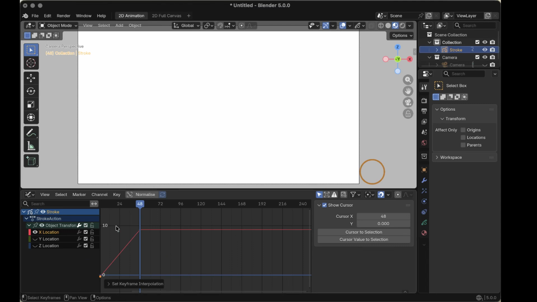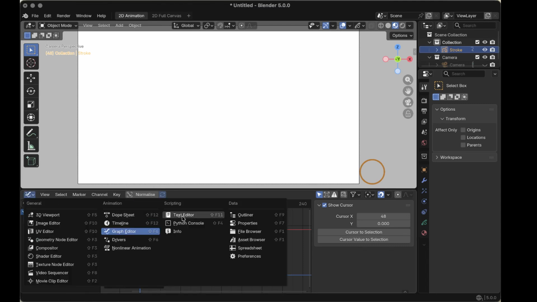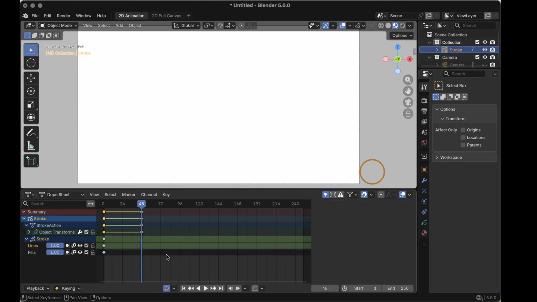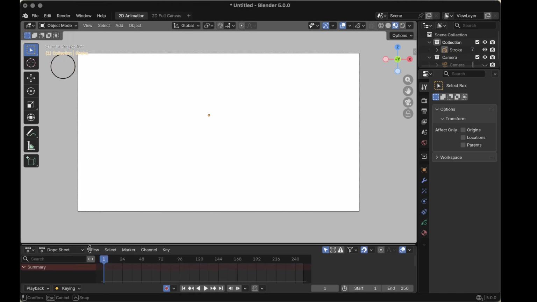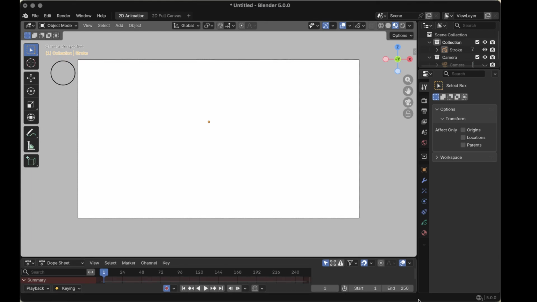Now we are done with the graph editor, and we want to go back to the dope sheet and go back to frame 1, deselect the circle, and the final step is to make sure that our animation ends at frame 52 so that we have a nice loop.